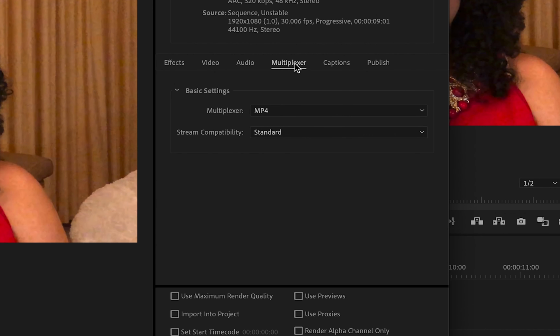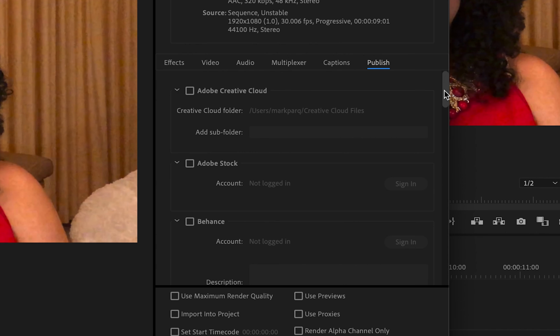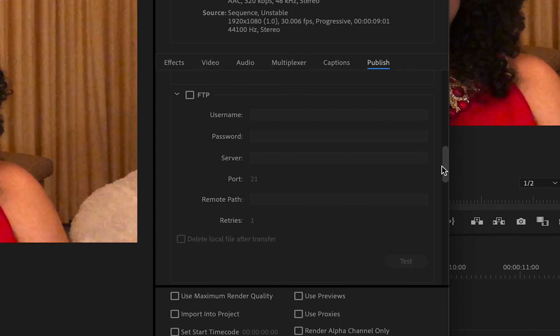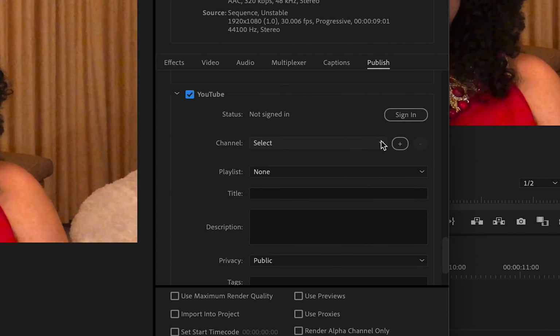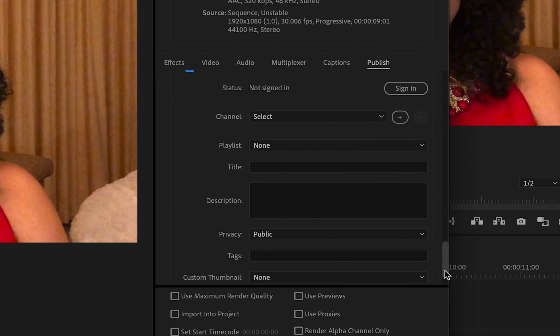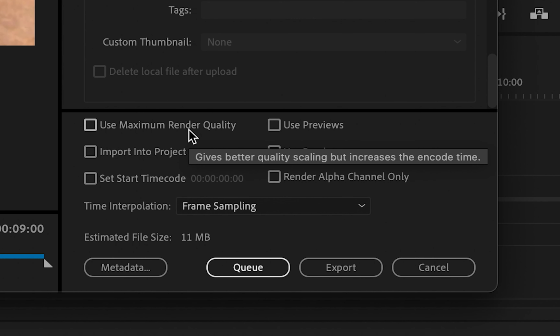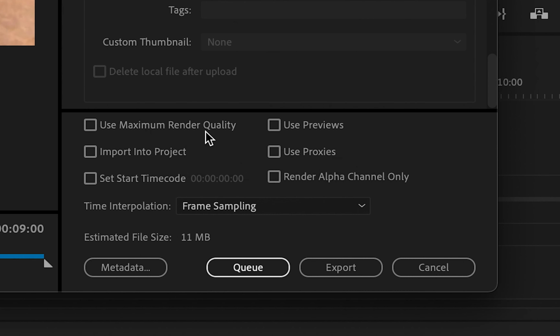The multiplexer is a different way to change the file type you're exporting, and you can choose here in captions to include or not include your captions or subtitles. And in publish, you can publish straight to one of these locations instead of uploading later. For example, straight to YouTube. You'll sign in here, select the channel, the playlist, the title, so you can go straight out of Premiere, straight into YouTube. That may be very convenient. Use maximum render quality. That increases the time to export, but looks a little bit better. Import into project. If you want the export to display in your project window once it's done.